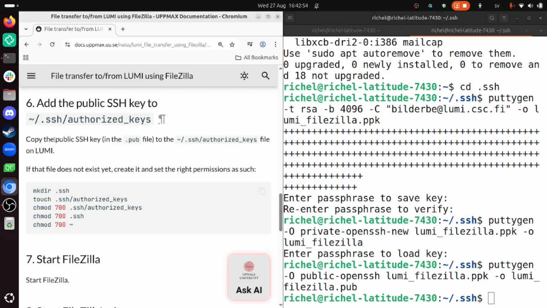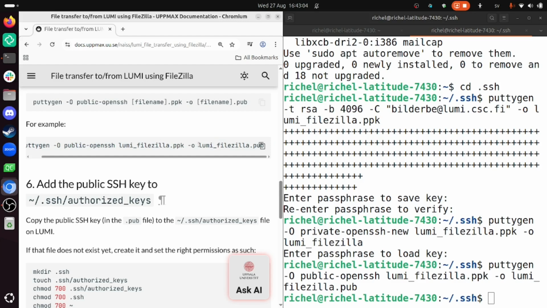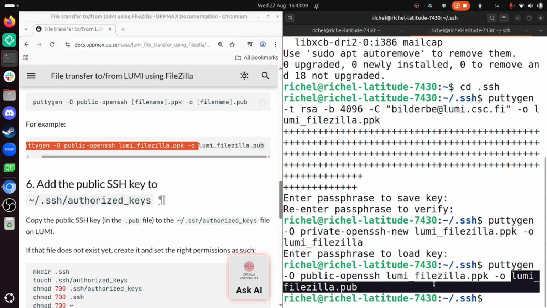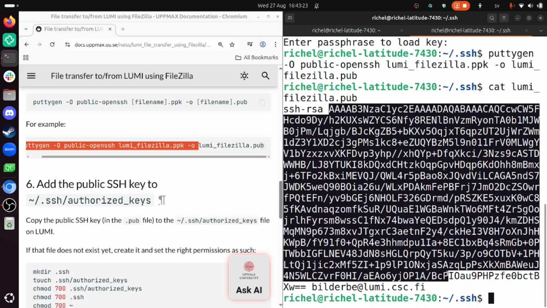Now we need to copy our local SSH key in the pub file to LUMI. So where is this pub file? Well, we just created it. It's called here LUMI FileZilla.pub. So I can actually just show it on screen. Here's how it looks like. This is the file that we need to bring to LUMI. You can see it's for me, it's for LUMI, and this is how the public key looks like.